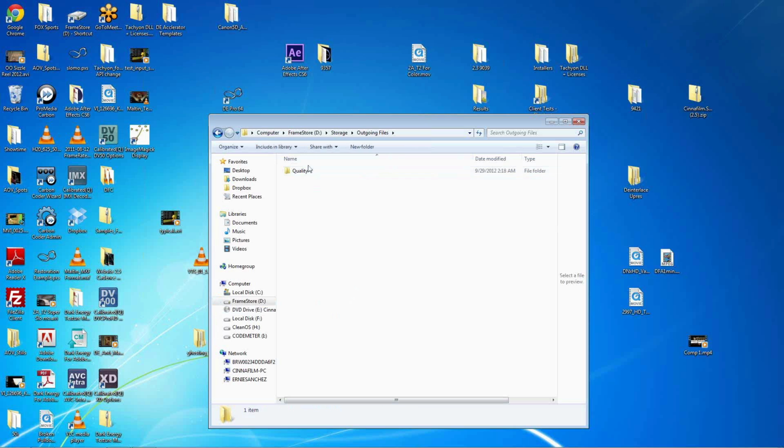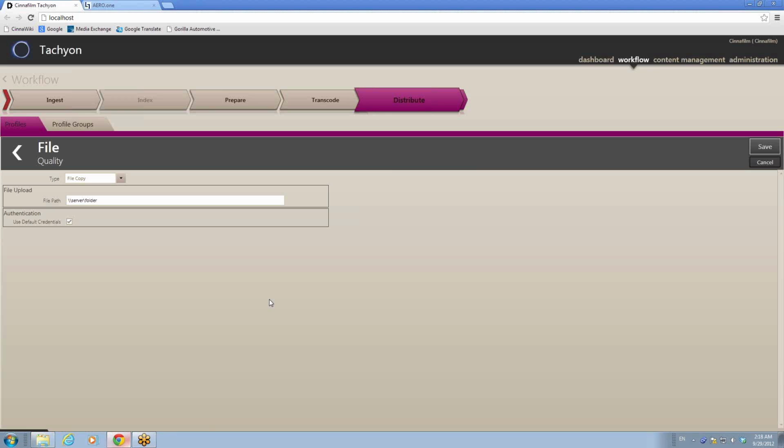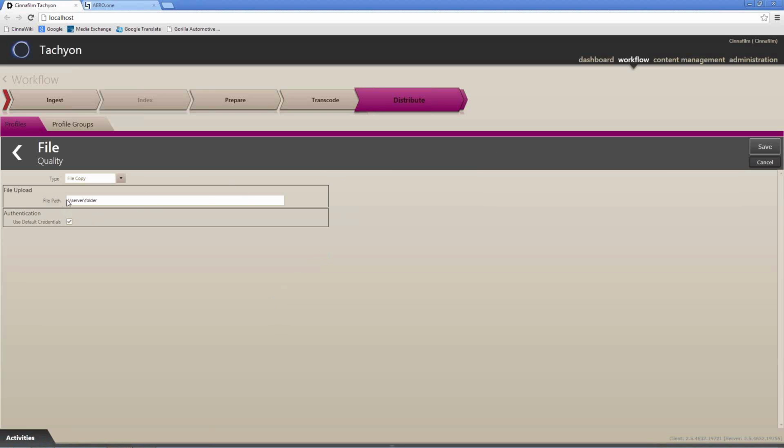And once I do that, I'm going to double-click on that folder name, and I'm going to take the path, and I'm just going to copy it by doing Control-C. And then I'm going to go back to my GUI, and then I'm going to paste that file path in right here. This is the quality distribution profile, and I want to paste that path right in there. Again, this is a file copy. It's not an FTP, so we're going to leave it as file copy. Authentication, there is no authentication, so the default credentials is fine. Now I'm going to click on Save.